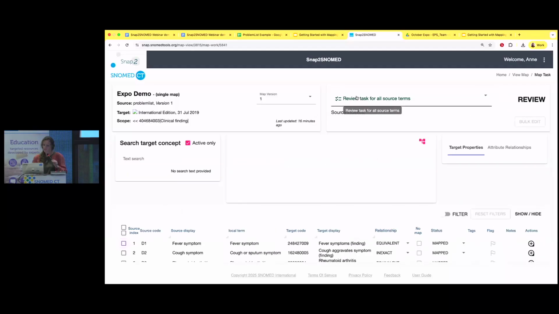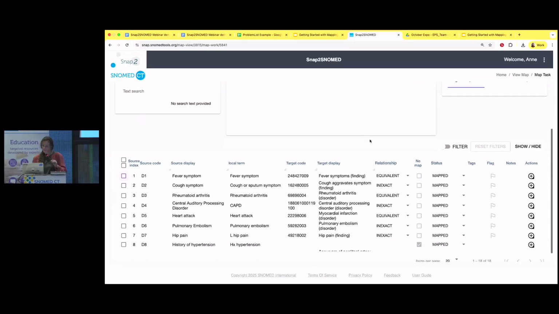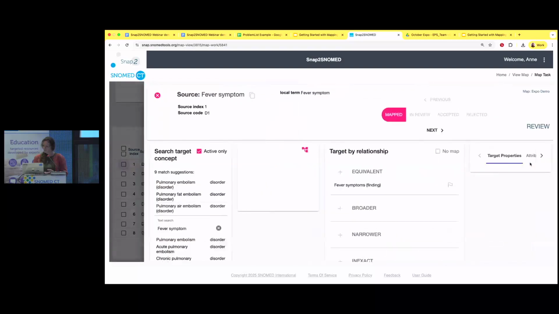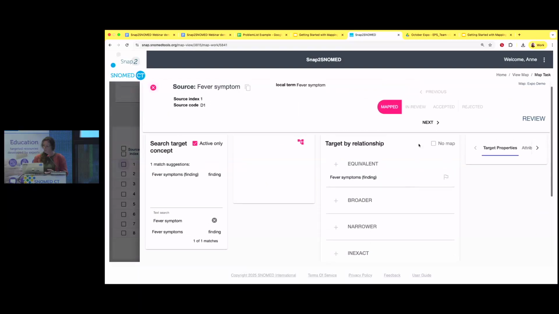So when I go into review mode, you see all the ones that are mapped. If there were some that were in draft in the author task, the mapper can't see them, so the reviewer can't see them. The reviewer can see the things that have a status of mapped. Okay? And so now I can go in again, I can look at these concepts, and I can say, this person mapped the concept fever symptom to this SNOMED concept fever symptoms. I accept that, I agree with it.